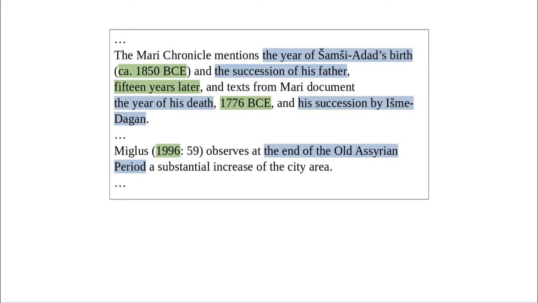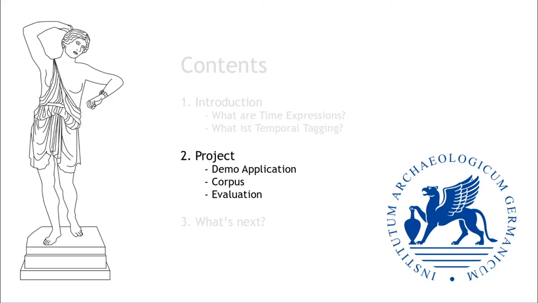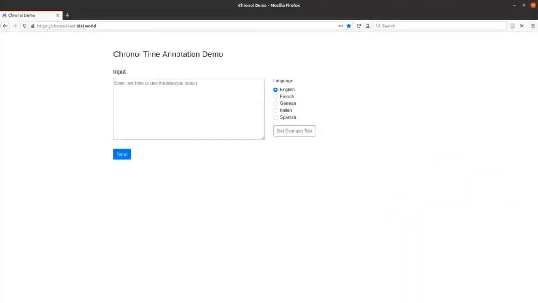Building such a time parser, one that is able to detect and normalize time expressions, was precisely the aim of our project, the Multilingualism of Time. What you see here is the demo application of our time parser. This is a public web page. You can visit it yourself if you go to chronoi.test.idai.world, and there you'll find this little page.